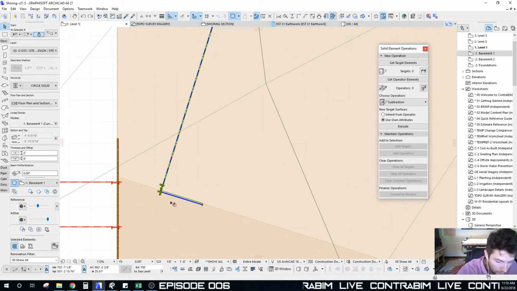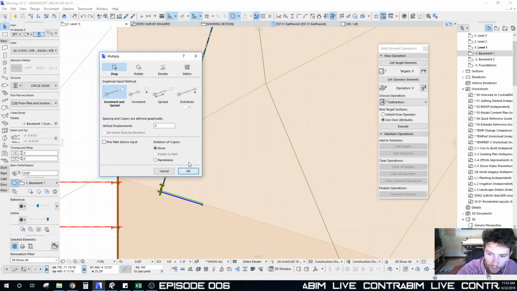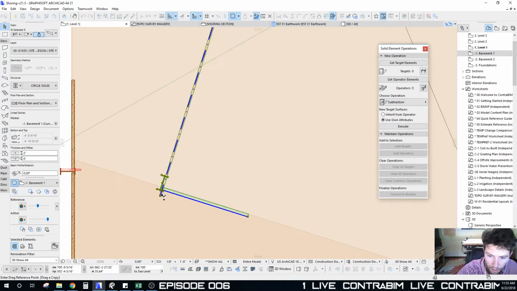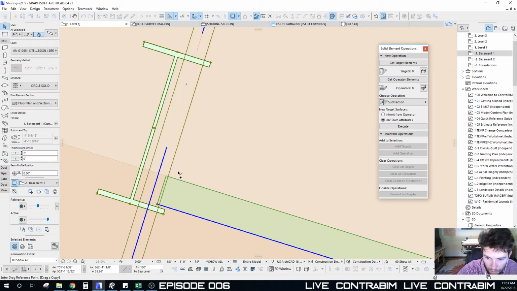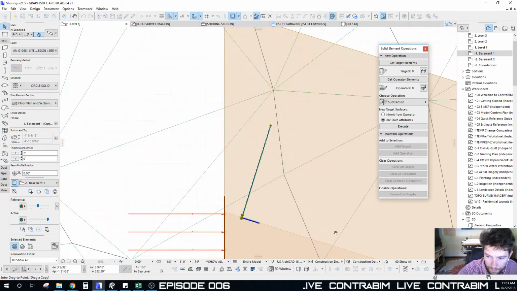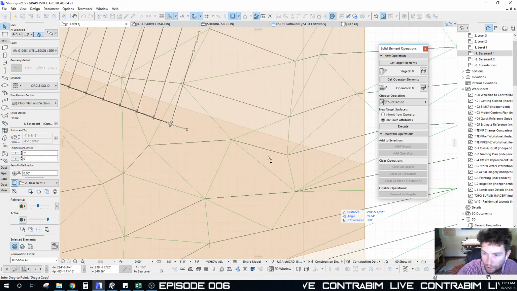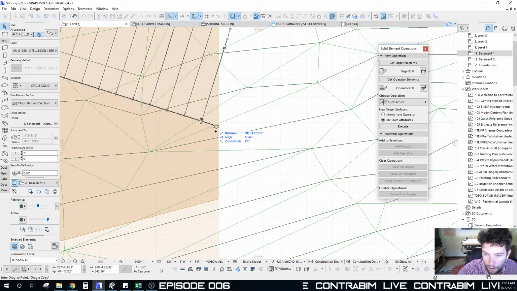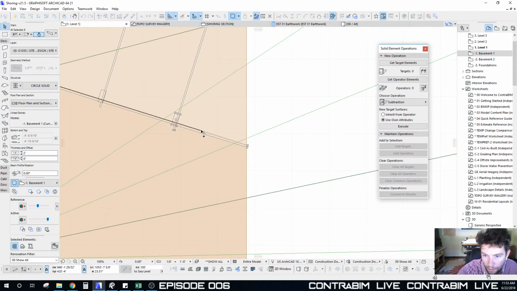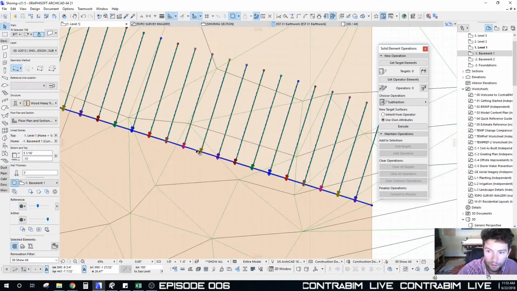And so now let's just do an increment and spread. We'll just do a spread. And I'm just going to click right on this line. And we'll just pull this all the way down. So that looks pretty good.